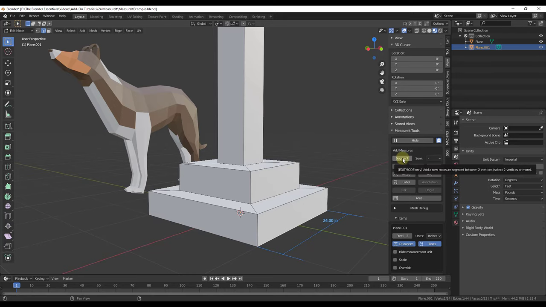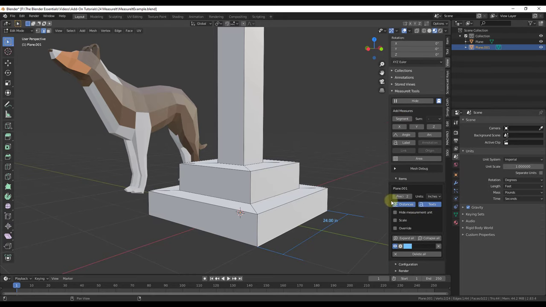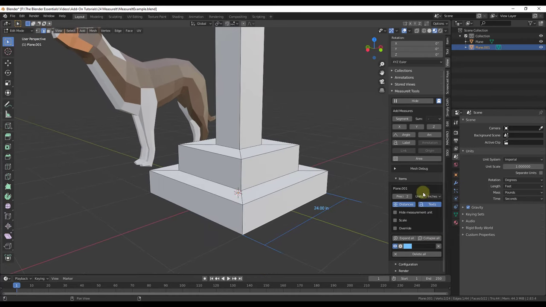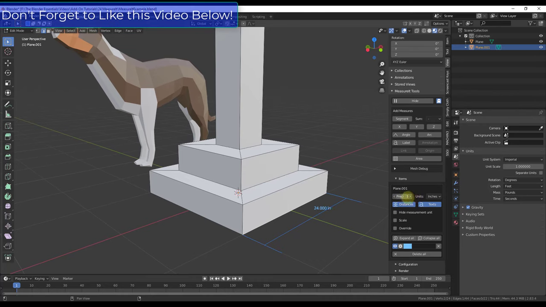And so when I single click on segment, you're going to notice that you get a little drop down for items. Items is going to allow you to control the precision as well as things like the units. So I can set my units in here to automatic. I can set it to centimeters, millimeters, really whatever I want. In this case, I'm going to set it to inches. But then you can also adjust your precision. So you can adjust how precise this is with the little slider right here.